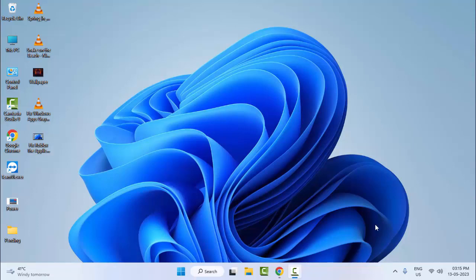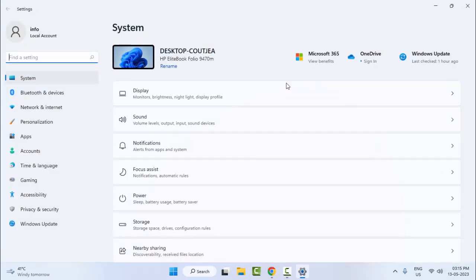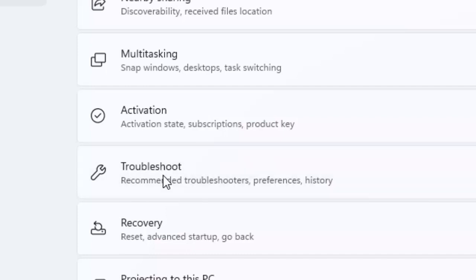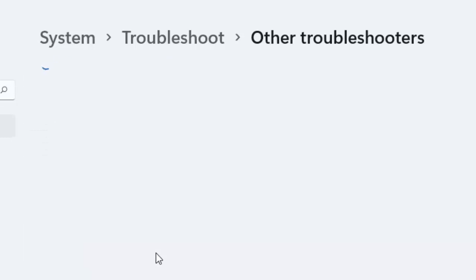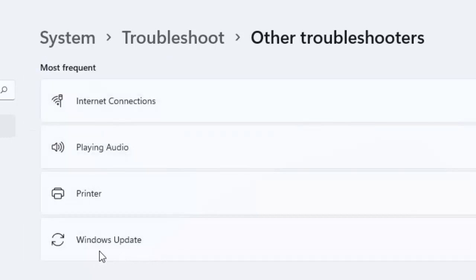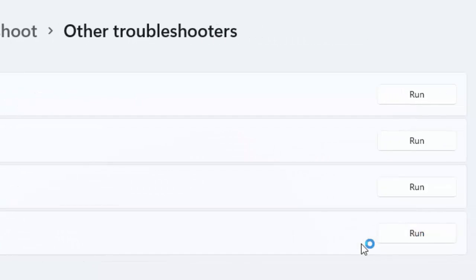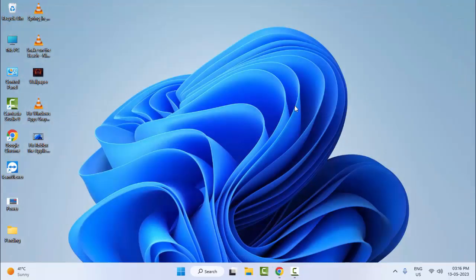So for this, guys, first method: go to start and open your Windows settings. Now guys, scroll down and open the troubleshoot option. Next, open the other troubleshooters. You can see here, guys, Windows Update. Click on run, and wait here for the process to complete. After this, guys, hopefully it will fix your problem.